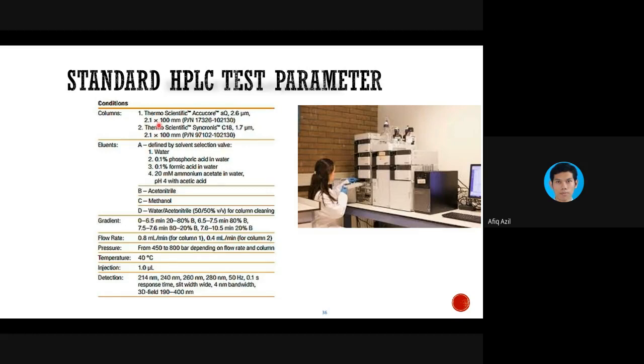Imagine there are many other types of brand. Different columns will give slightly different results, especially in terms of the retention time, the time taken for your sample peaks to come out. And then eluents, which is the mobile phase, can also be changed. You have acetonitrile, methanol, or could be a mixture of both. So this depends on the preference that you are using.